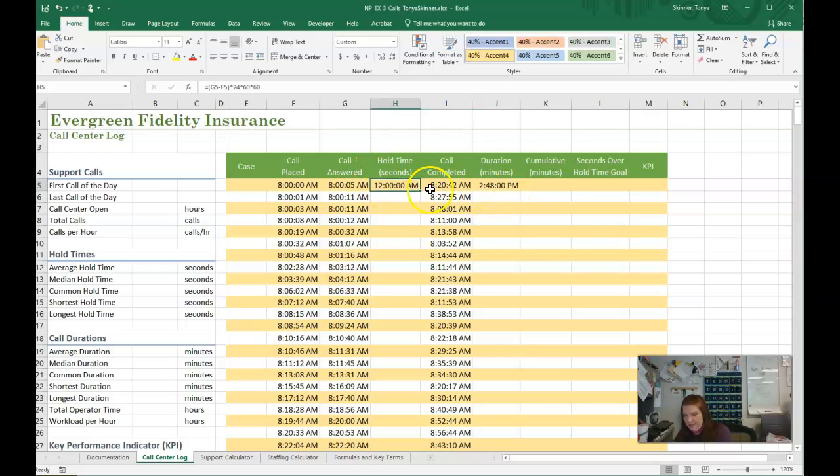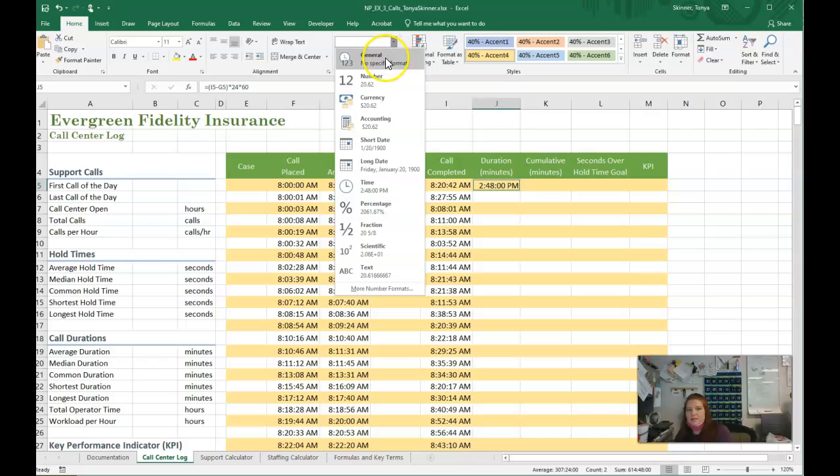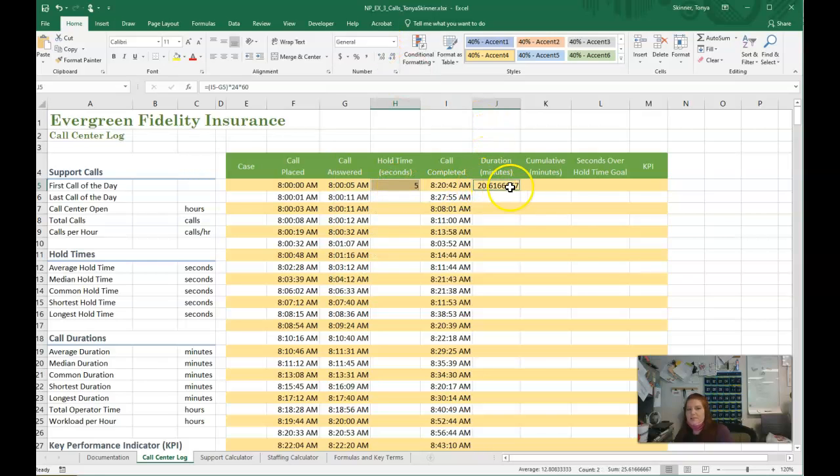So I'm going to hold this, click on H5 and hold down Control and click on J5. And up here, instead of custom, I'm going to set this to general. And this is actually now going to give us seconds in this one and minutes in this other one. So that was kind of a lot to do something that was rather simple, but that's what we're going to do in that one. Okay, next we're going to use the fill handle.